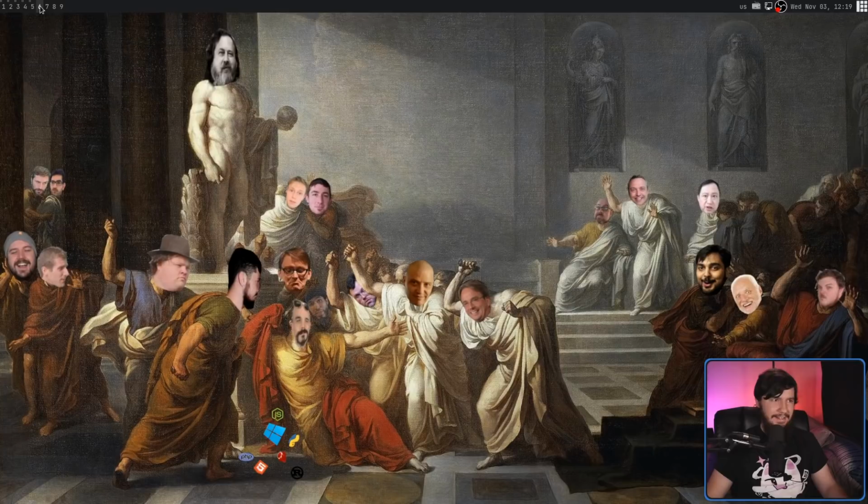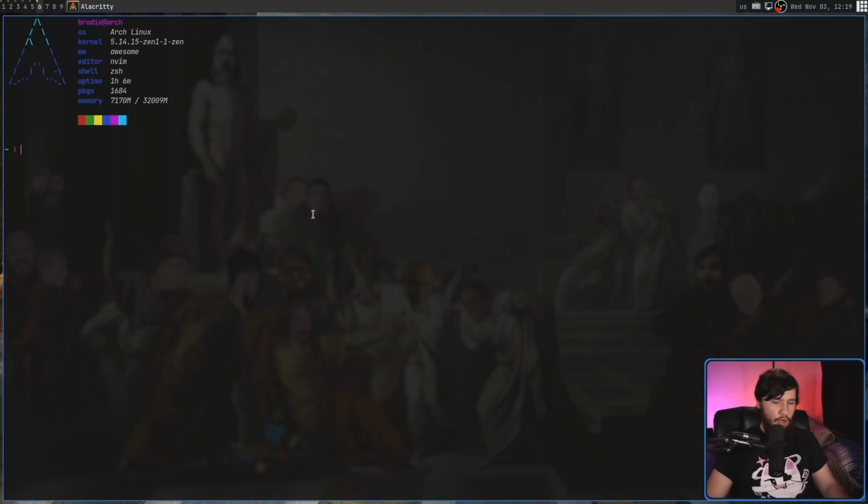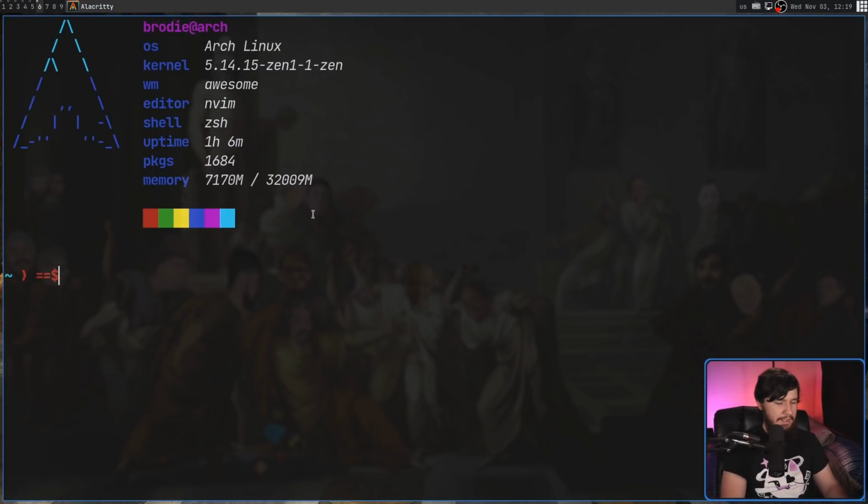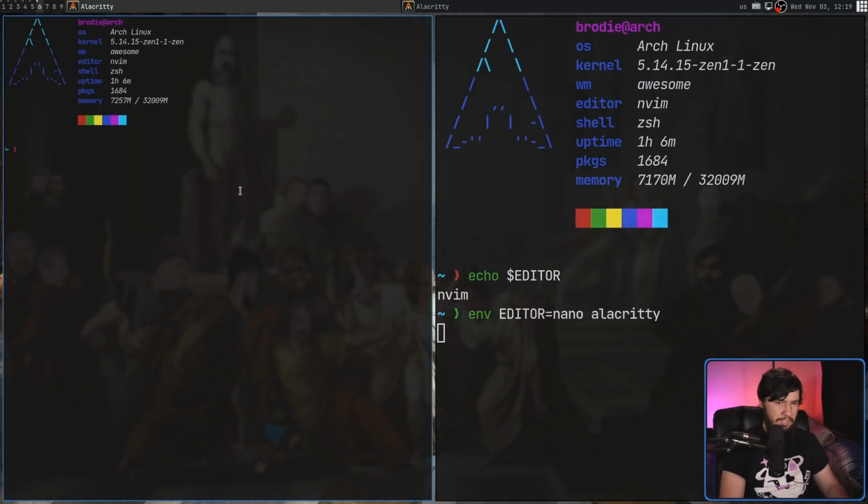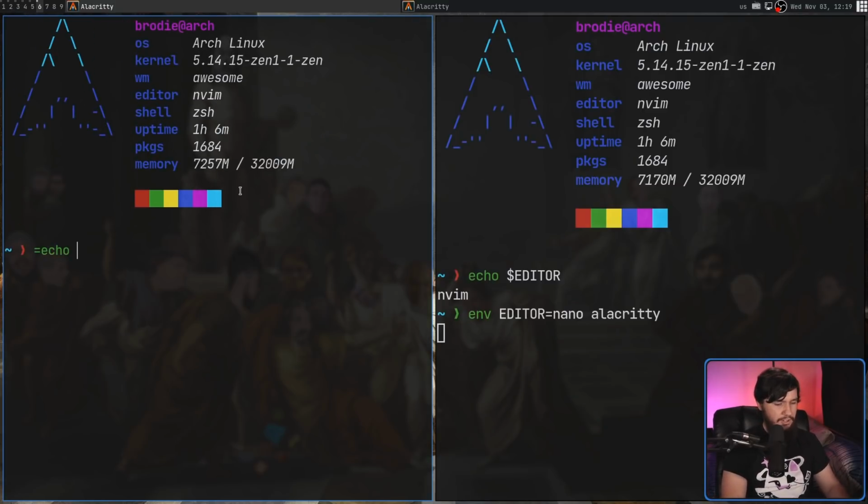But here's the catch, and this is why I say it is a benefit of going through this method. Let's say we have the editor variable on my main system. Right now, I've got that set to Neovim. So if we do env EDITOR equals, let's set it to just nano, for example, and then launch up Alacritty once again. If we echo out that variable, you would think that it'd be set to nano, but it's not. It's set to nvim.